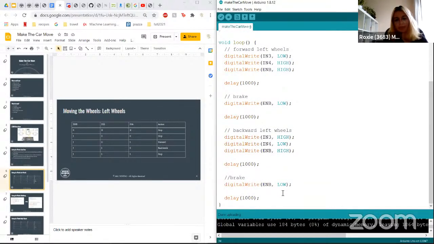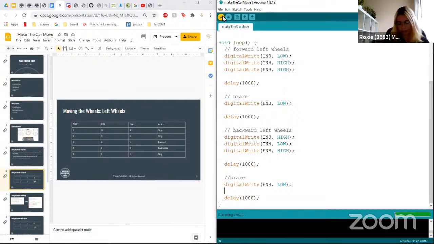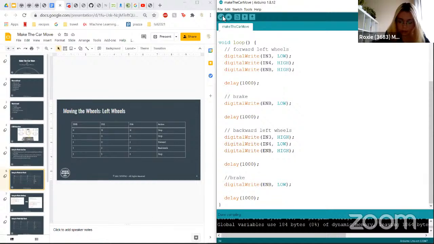Okay, so here what we've done is we've created a sequence where the wheels go forward for a second, brake, go backward for a second, and then brake. And so we're gonna check that and upload it again. Maybe I don't have to check it every time. I think I'll just upload from now on. Okay.